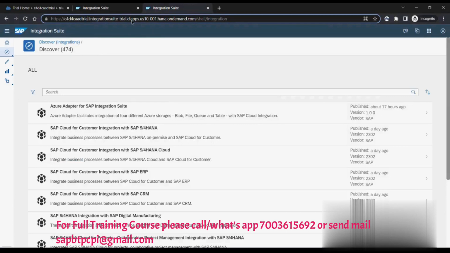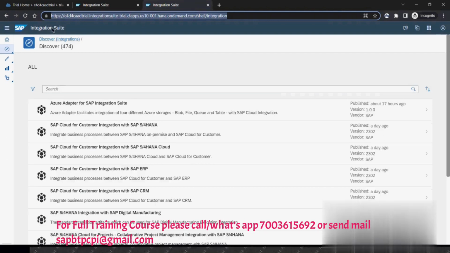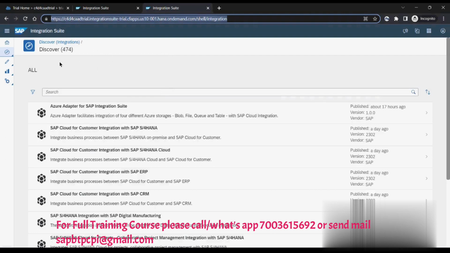Correct. This part represents your data center. I told you last session, this is US 10, and whenever we share the CPI tenant URL, we have to share this every time, correct? Not the full URL. Whenever I show you the first scenario, I will explain what your endpoint URL is and what this is. Okay, so this is my CPI tenant.